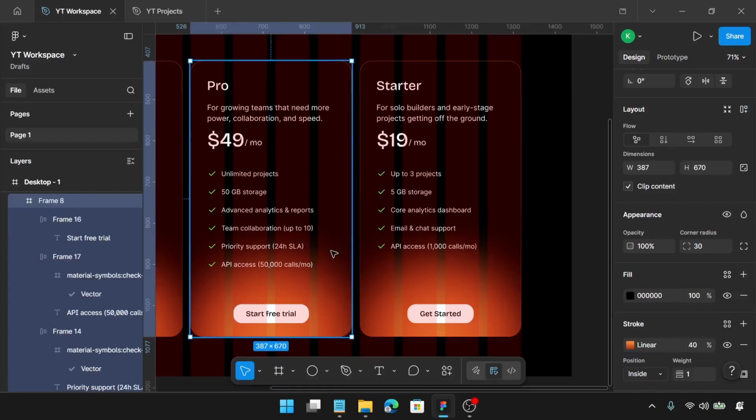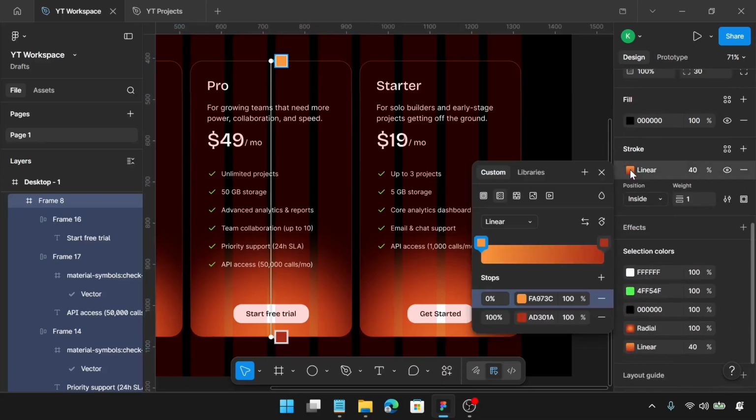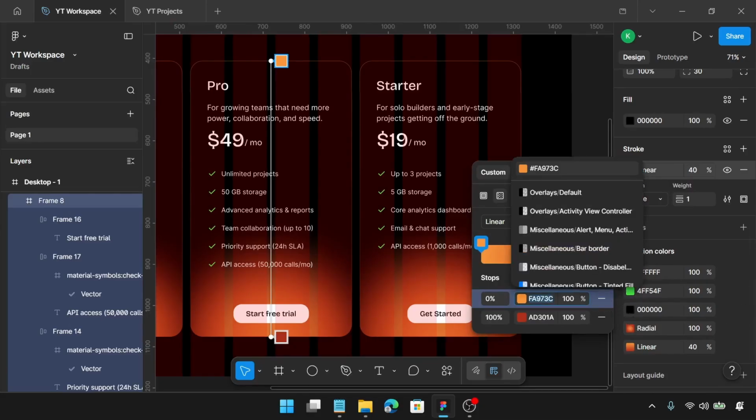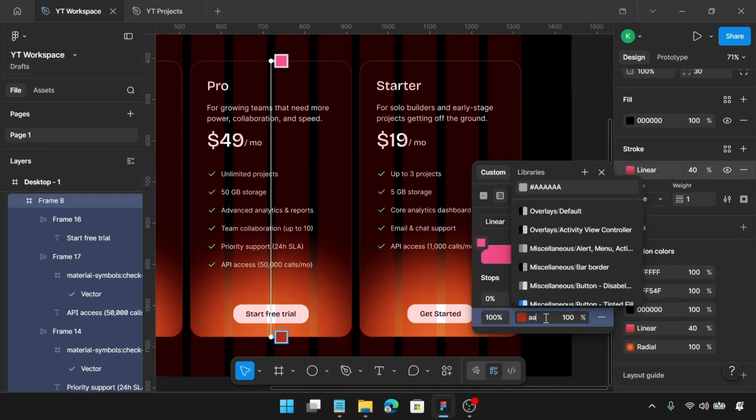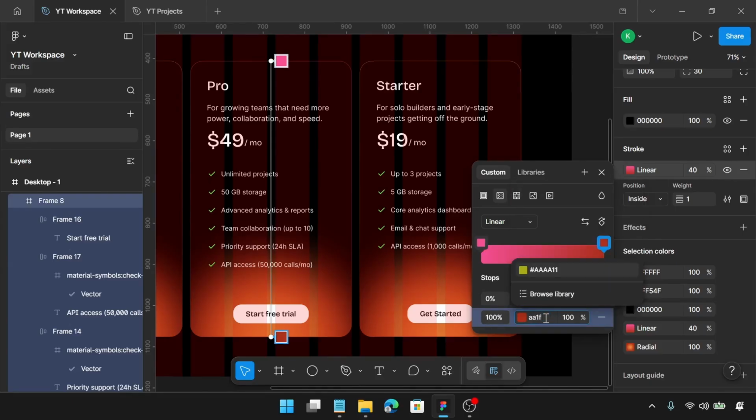So I'm going to select the entire frame so I can change the color of both the stroke of our frame, and also this circle. So come over to this stroke here. I can just change the colors to F64F94, and then I'm also going to AA1FEC.